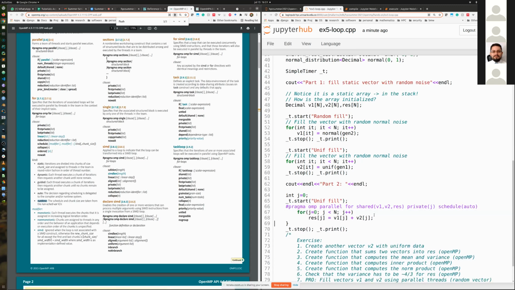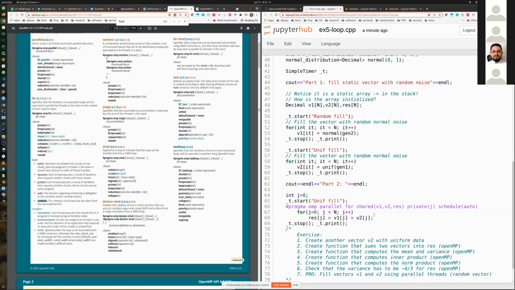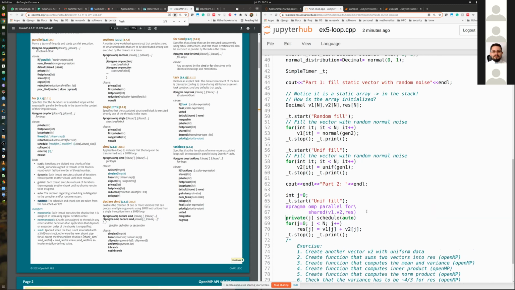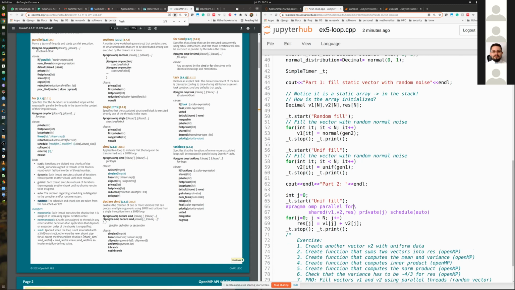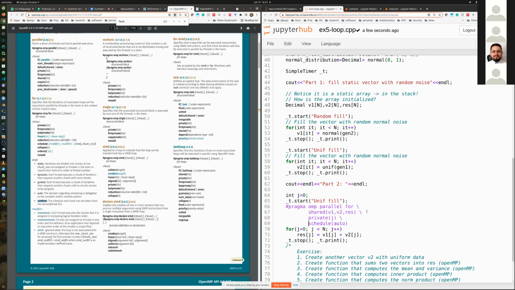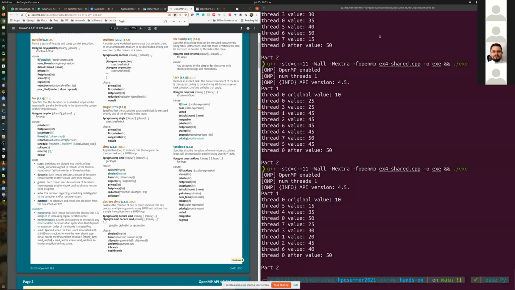I'm combining the two for constructs. This is something that can be done when you have a parallel construct and a for. You can merge them together into a single line, so that you can use this. So we declare shared, private, and the schedule type. Let's see. I know it's not here. Hold on.